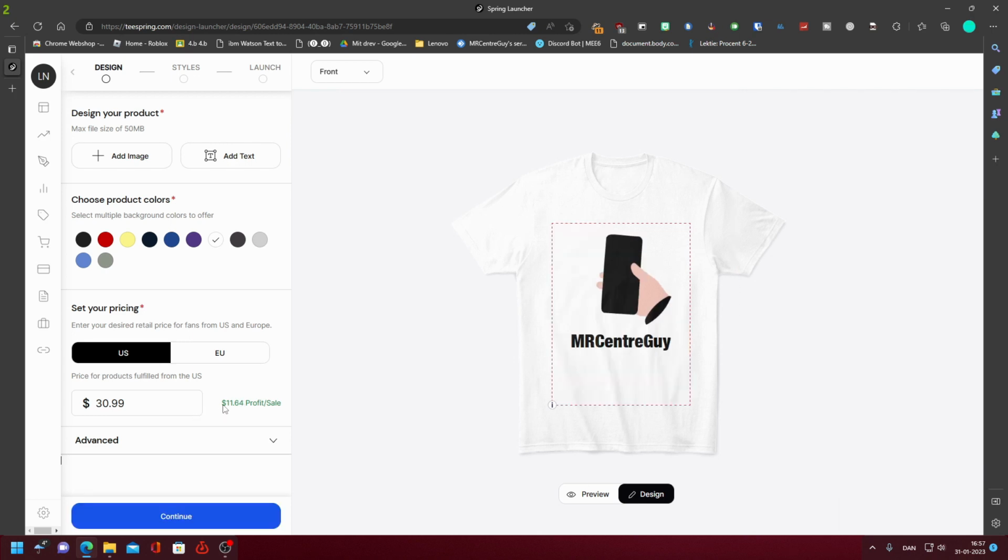Because it is free, they are going to take most of the money that people pay for this. So as you can see, if it's set to $30.99 here, you will get about $11 of profit. So I would recommend setting this t-shirt to something about 20, let's say $29.99, but then you will only get about $2 of profit. So maybe like $23.99 or $22.99. $22.99 seems pretty good.